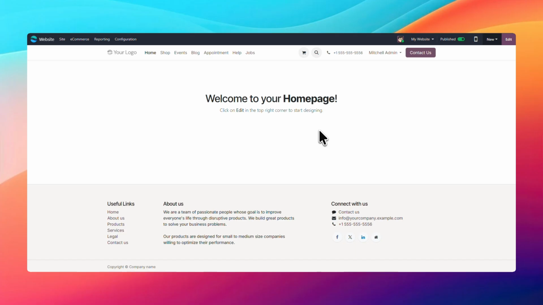This is a simple but important update, especially when you're redesigning your site, promoting a new service, or replacing an old landing page. And that's all it takes to change the homepage in Odoo website.